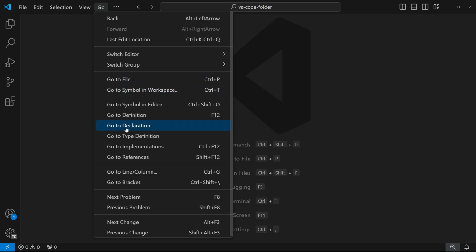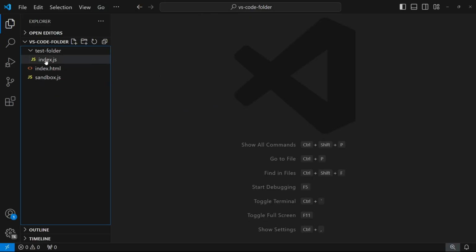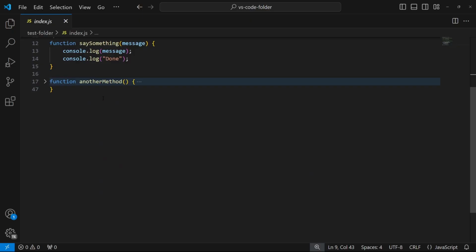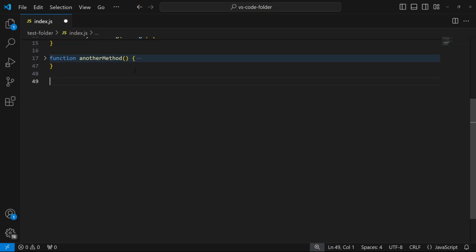I've never used symbols, so I'm not sure what these do, but as a beginner, you won't need to worry about them. I've been using VS Code for a while and I've never had any need to use these. Definition, go to definition. All right, let's look at that. Let's say you're on index.js. Maybe you've written a bunch of code and you've called a bunch of methods. Let's say you're down here and we call say something.